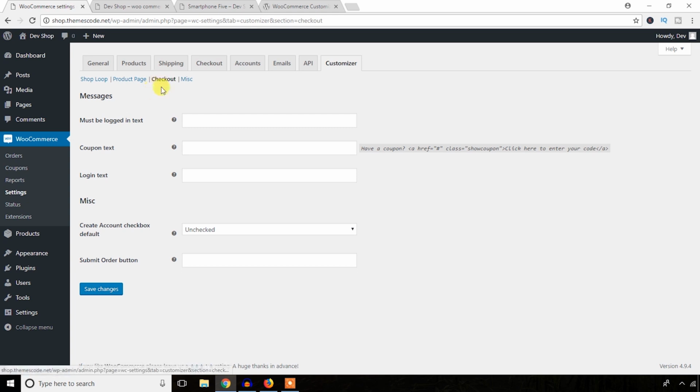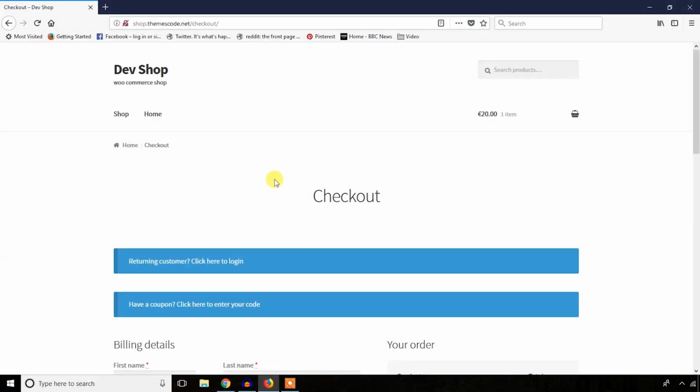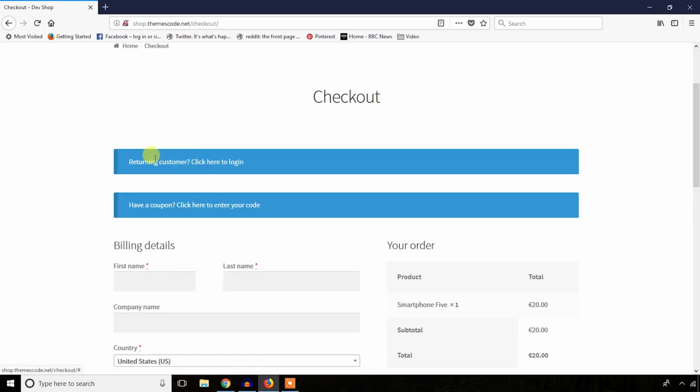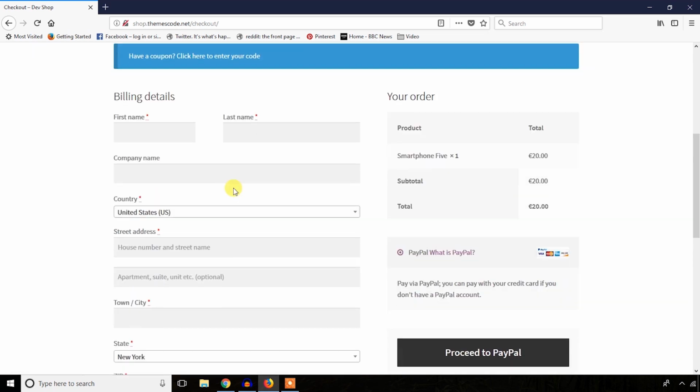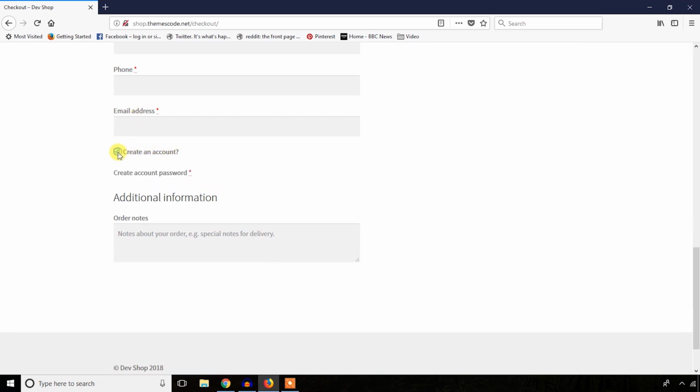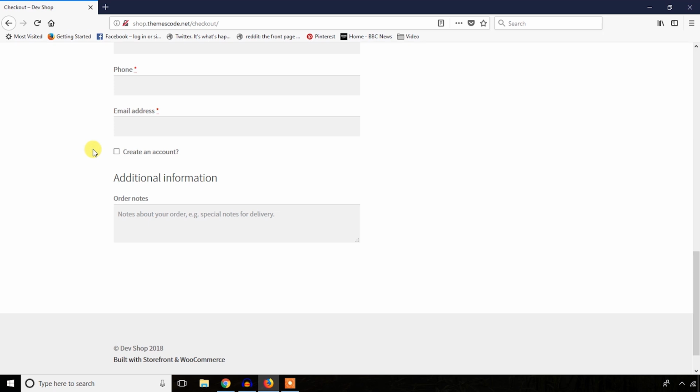So now we are in the checkout page customization section, and before we change anything, just let me show you the checkout page. Here goes the checkout page, and you can change this text: returning customer, click to login, have a coupon, and some other things. You can make this checkbox checked by default, everything. So let me show you.